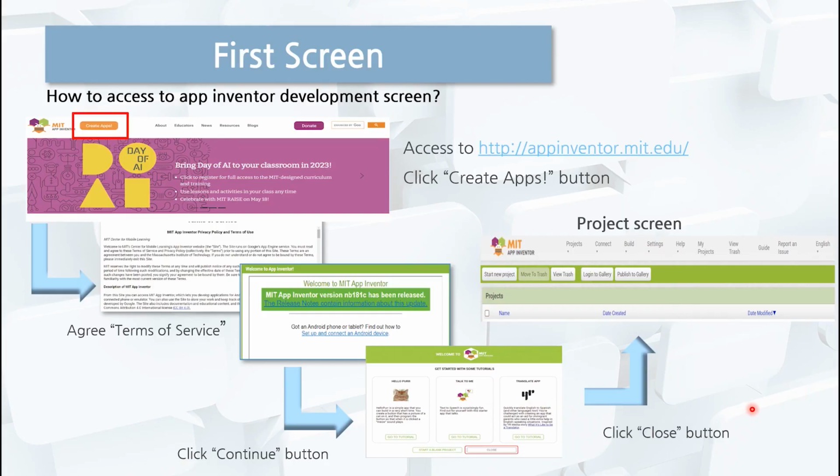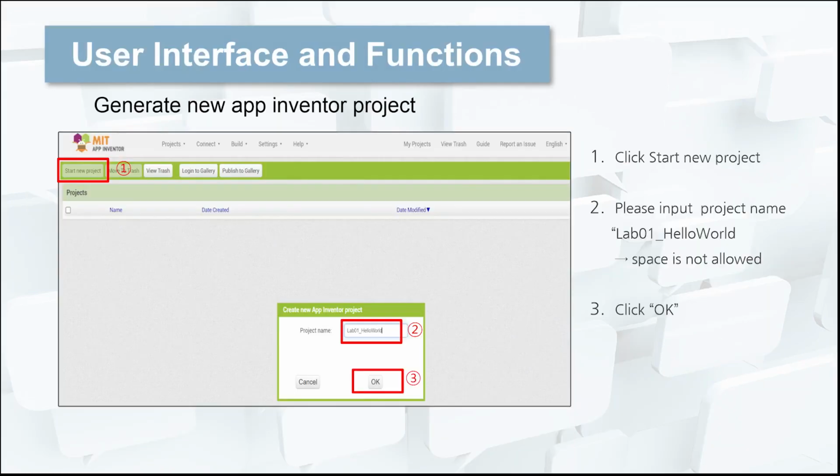Okay, then I'm gonna explain about the components of the user interface, that is, the App Inventor user interface. So first, let's discuss how to create the first project. Okay, now on the next screen, the first step is to create a new project.